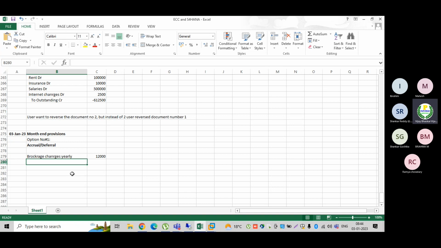Example, salary provisions also. Now, salary provisions for the month of December. On the 31st of December, what is going to happen? My salaries provision. In regular practice, for a salaries provision, what is the accounting entry? The salaries account is going to be debited, and the outstanding account is going to be credited.